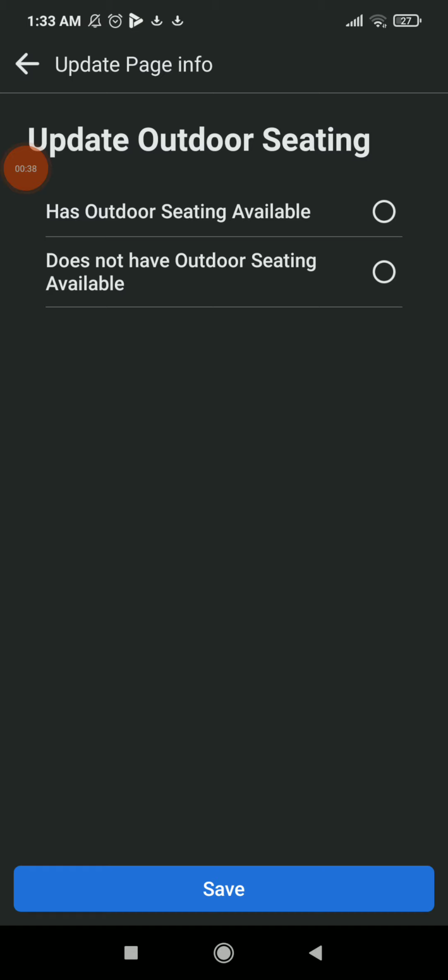And here you have your update outdoor setting, which is you can choose the first one, which is has outdoor seating available or does not have outdoor seating available. Choose one of them and click on save if you are done.